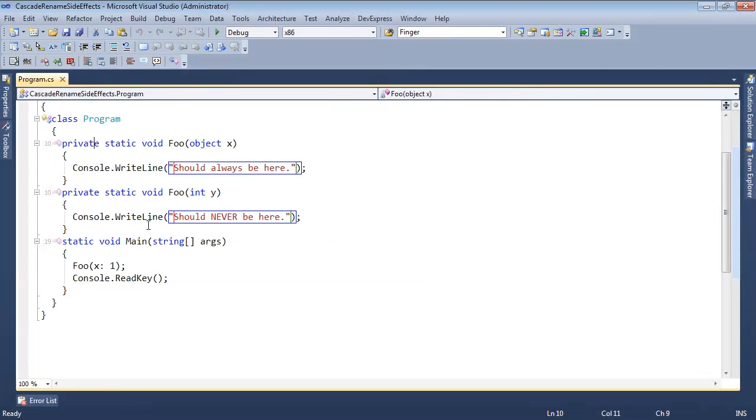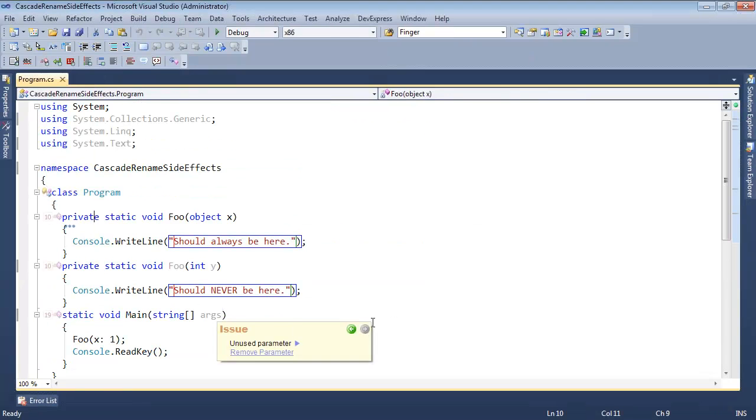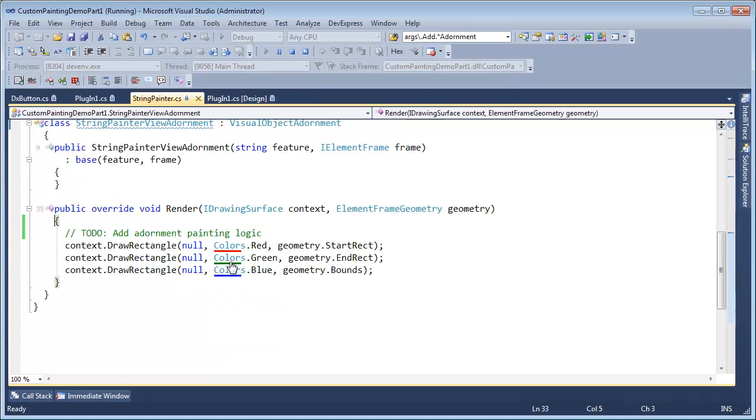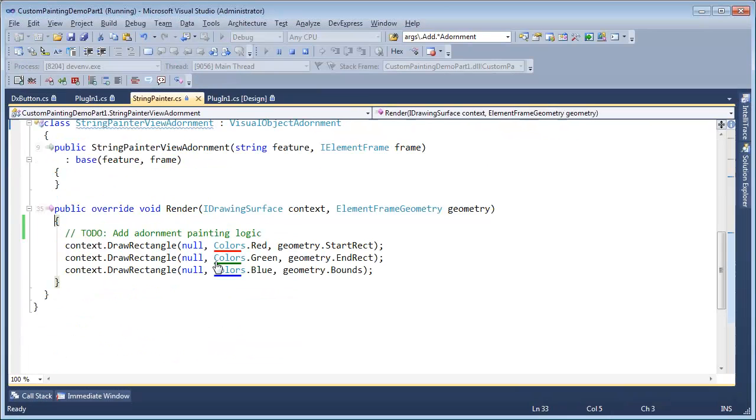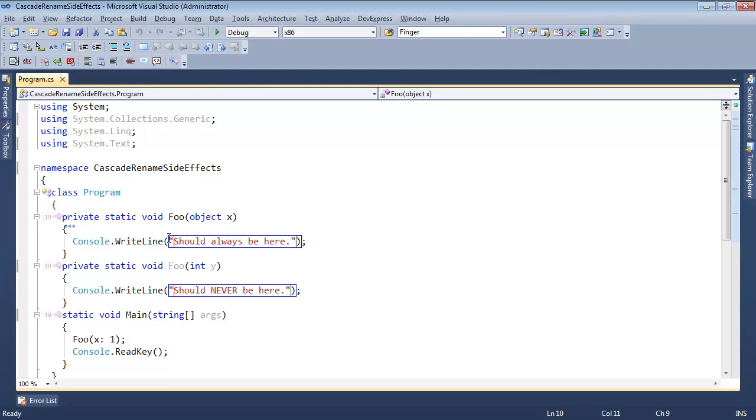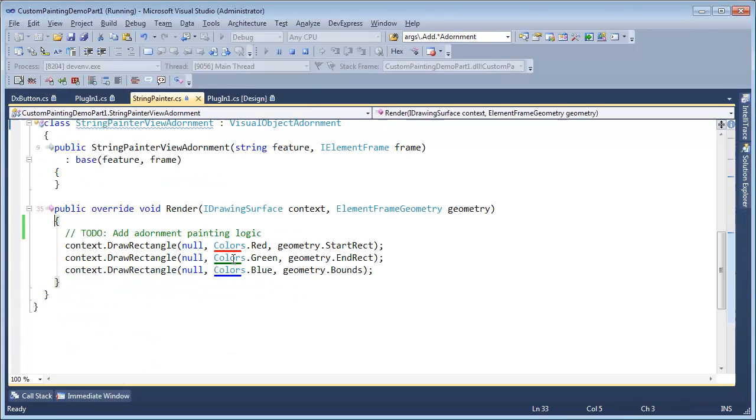So okay, we only created string adornments because we don't have a DX button in here yet. I wanted to show this so you could see what's going on here. So we're drawing 3 rectangles. One of the rectangles is red, one is green, and one is blue. You see the blue one goes all the way around the outside. The other ones are rectangles. It's hard to tell exactly what the bounds are because the blue one is drawing right over it.